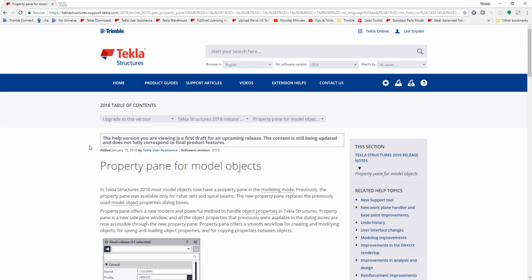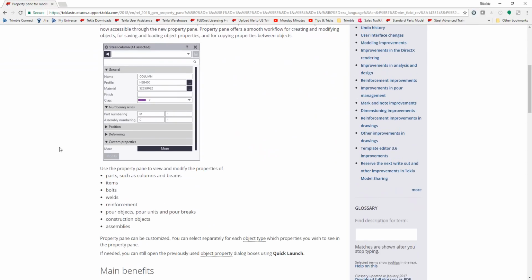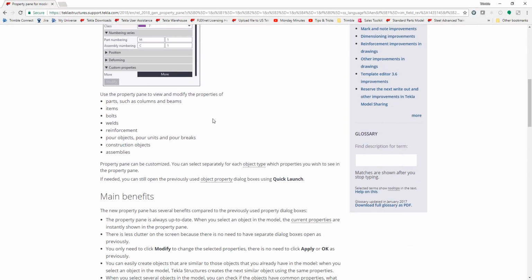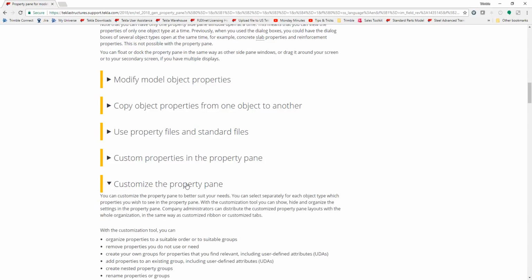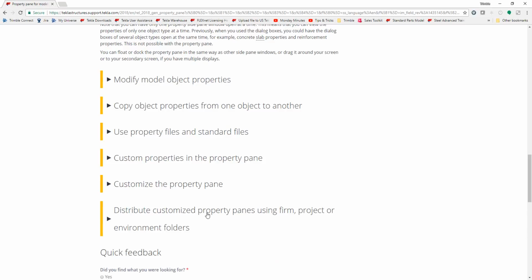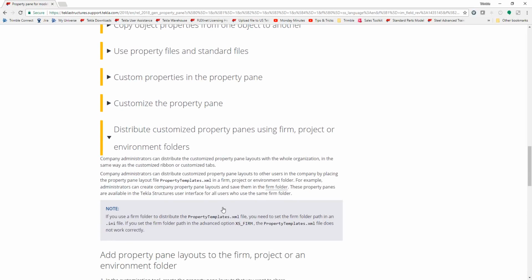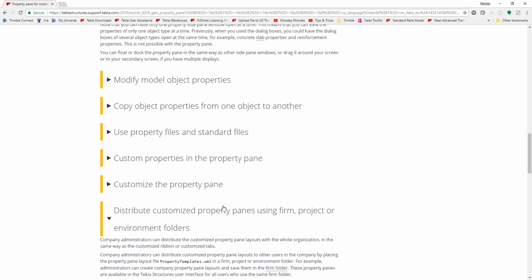As you would expect, this is detailed in the Tekla User Assistant, so you can see here an introduction to the property pane, all of the dialog boxes that have been consolidated, a summary of the main benefits that you'll see there, and then these individual sections that you can click to learn more about how to modify things, how to copy properties. There's a section here on how to customize the property pane, and then here's how you can distribute those customized files throughout your organization.